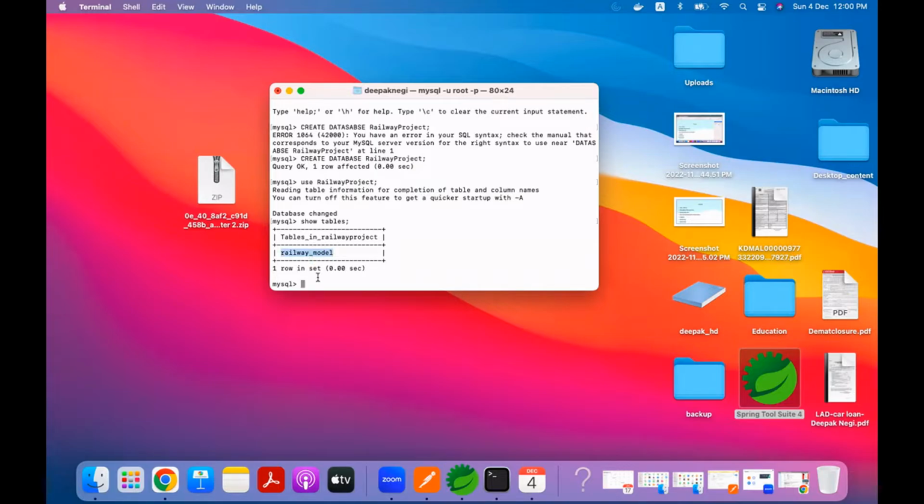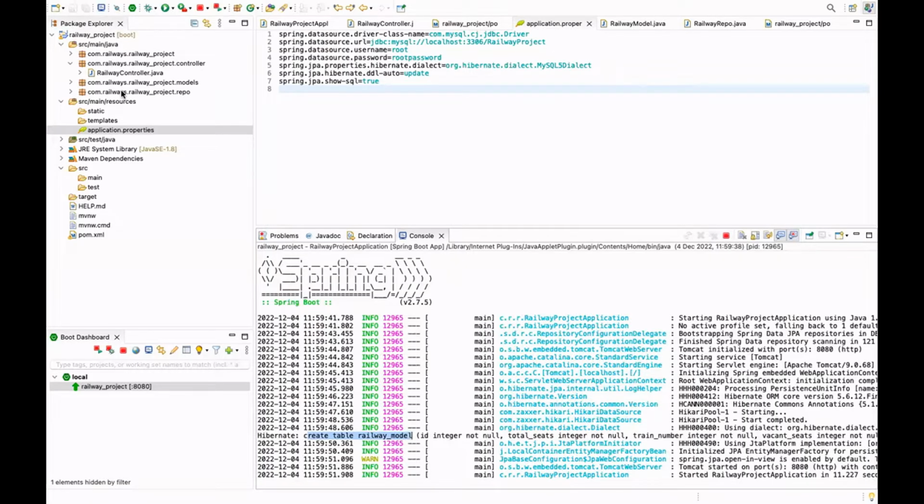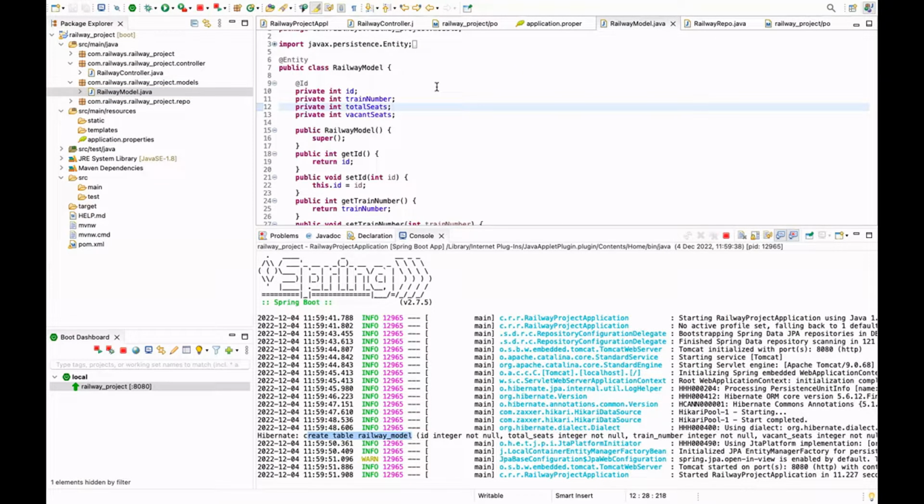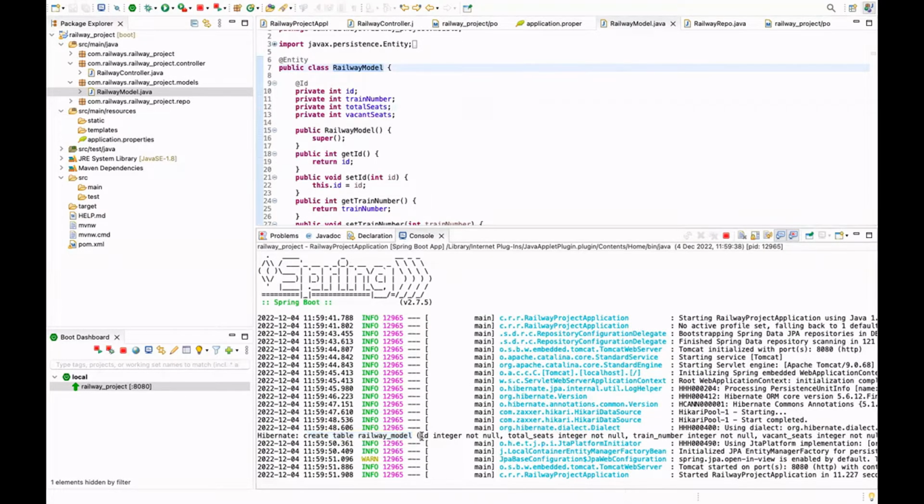And where did this come from? It came from our model class here. This application just created one table in our database with the name railway underscore model. That is the nomenclature that works in terms of database. All these attributes, ID integer not null, mean this is a primary key, and total seat is again integer. By default it keeps all of these as not null. We can of course change that.